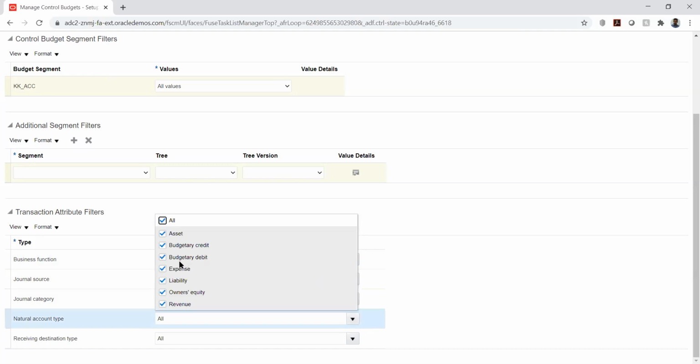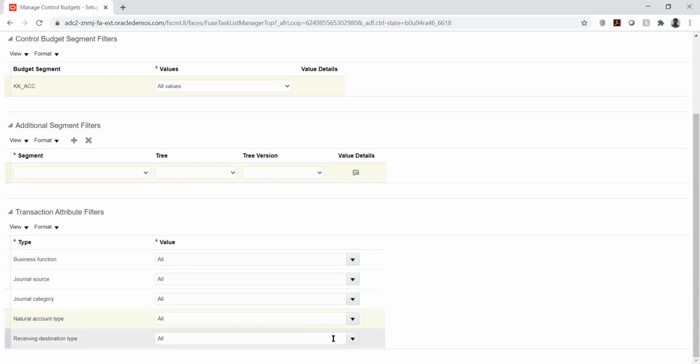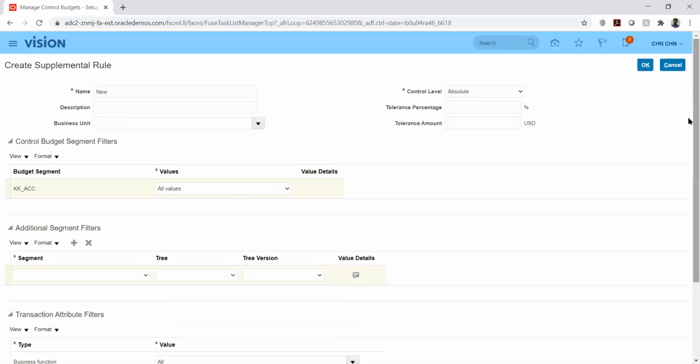So here as well, if you want to have it only for the expense, we can. Mostly we will enable this option only for the expense account types. Okay. So receiving destination, like if we have the inventory and expense, that also we can enable. Basically, supplemental rule is something that if we want to override the header level setup and we want a specific set of values to go into the control, we can define that at the supplemental rule. Okay.